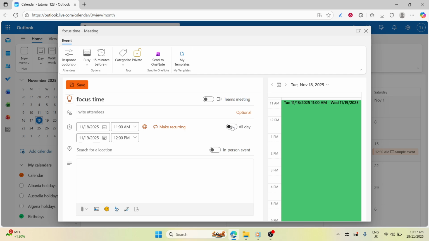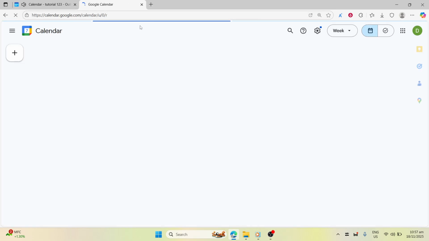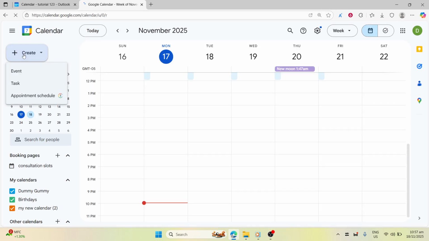Now let's move to Google Calendar. To get started with Google Calendar, open it on your desktop. Begin by clicking on the specific day and time you want to allocate for focus time. After you click, an event creation pop-up will appear. Here, you'll want to select focus time as the event type.